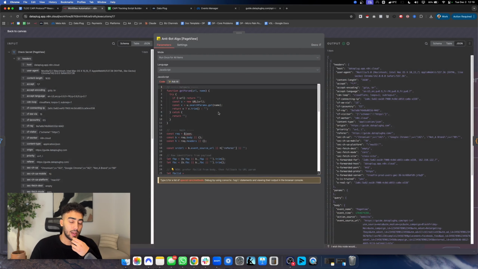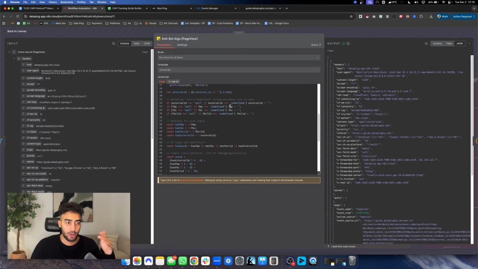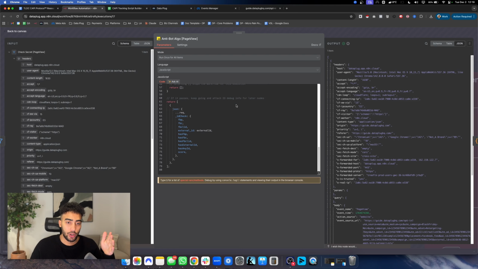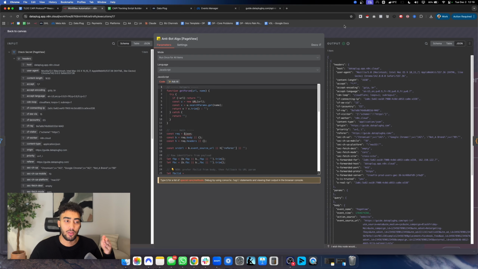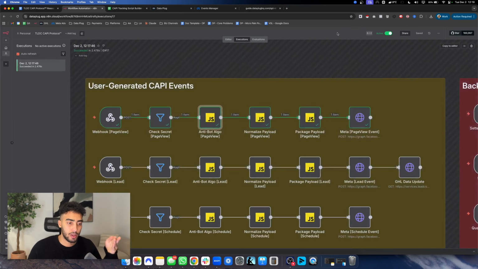Then, even sometimes, some bots will still go through because they're a bit more advanced. I built this entire algorithm for basically scoring data to see if it's bot-like behavior or human behavior, to see if we let it pass through or not.